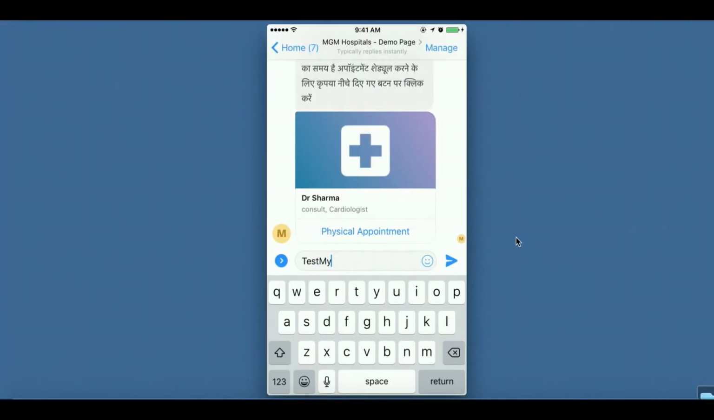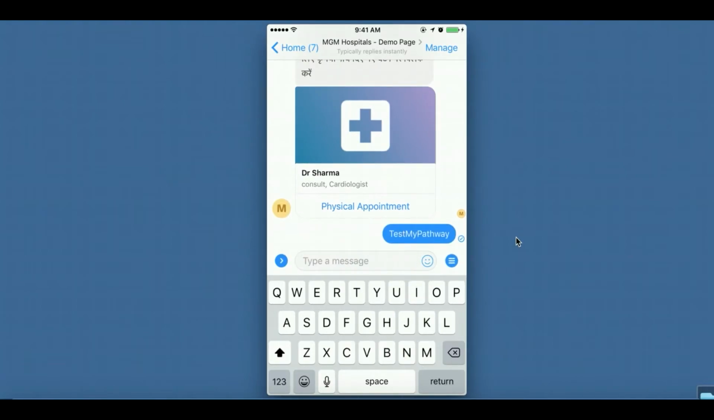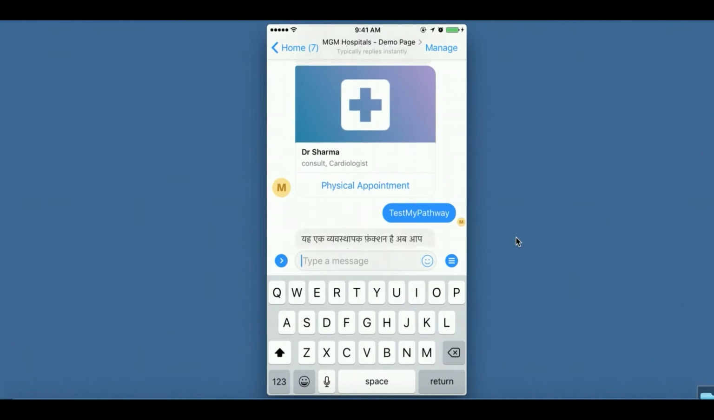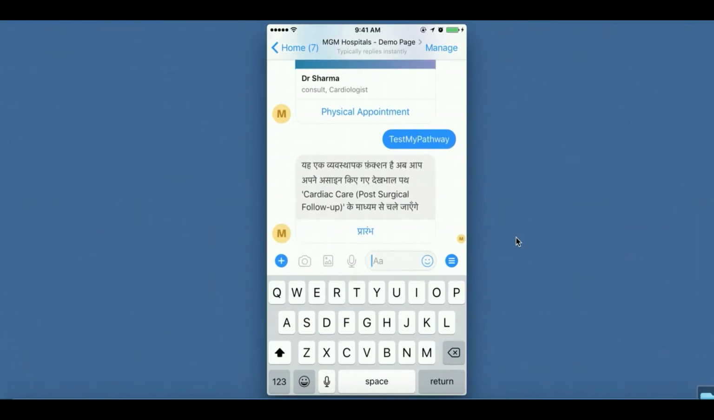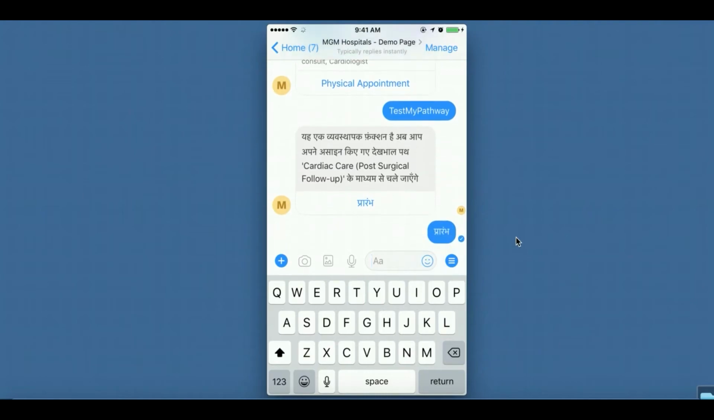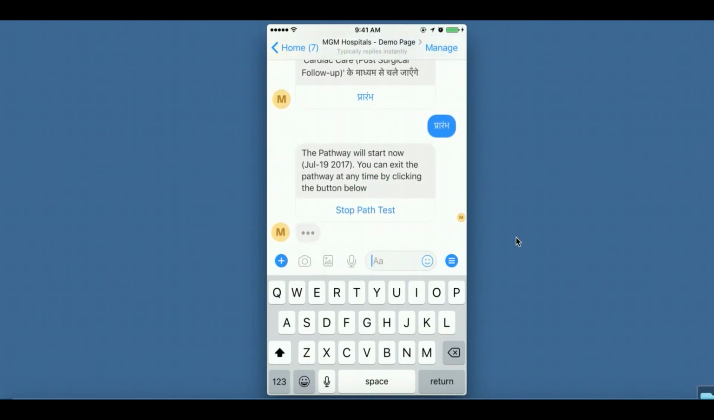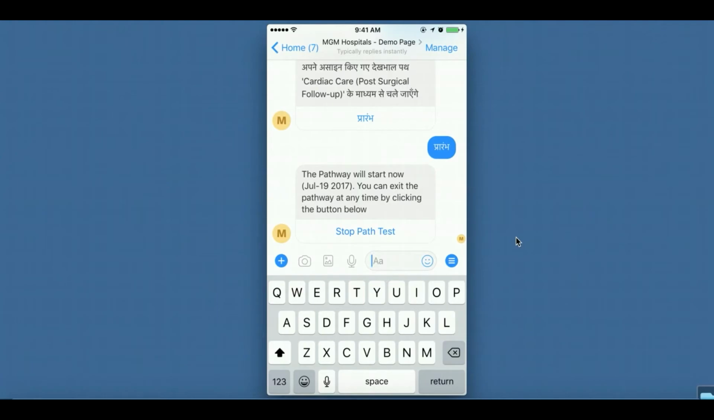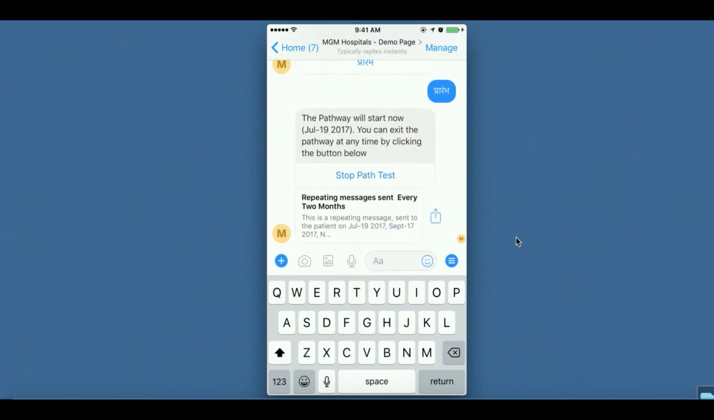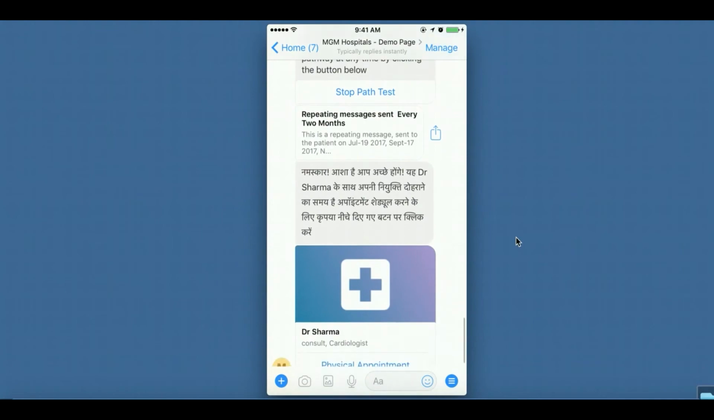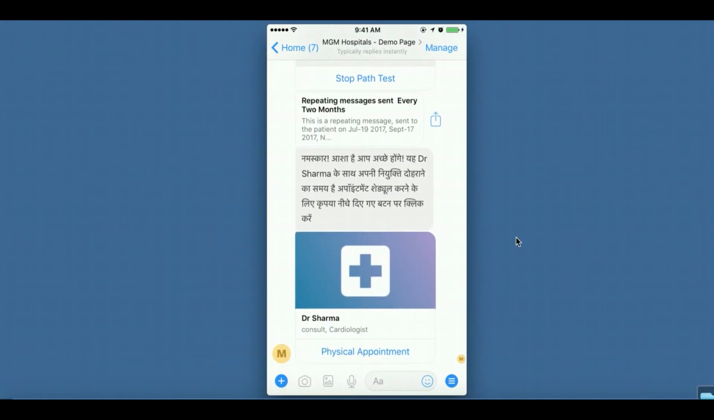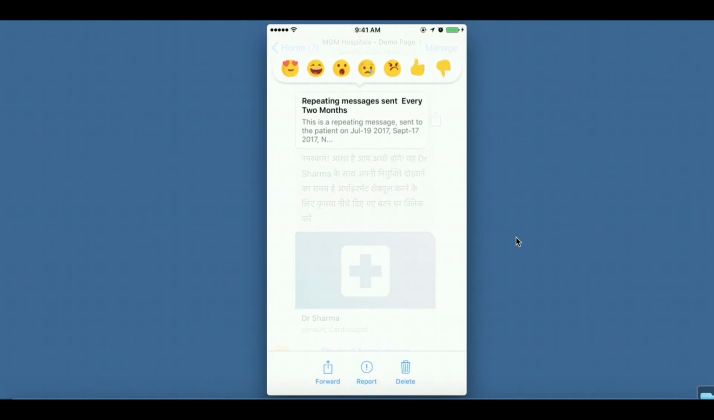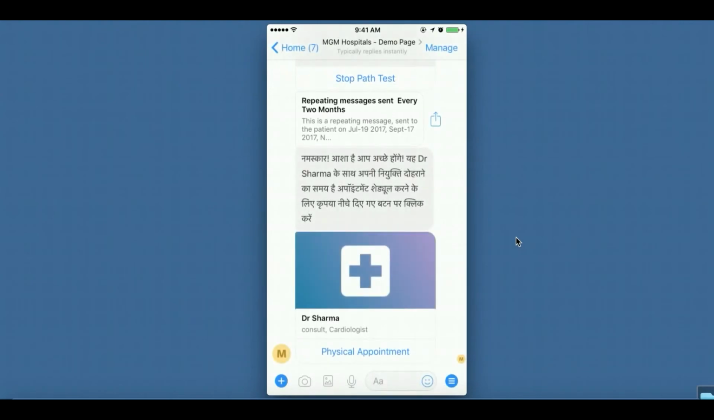Now, to test out the pathway that has been assigned to the patient, this is a simple secret command. The patient had selected Hindi as his language, hence all the messages are in Hindi. Once we start the pathway, these are the messages that are shown. This is just for demonstration purposes. For example, the first message is basically a reminder for his consultation with Dr. Sharma. This message is shown every 2 months, and is shown on July 19th, September 17th, etc.